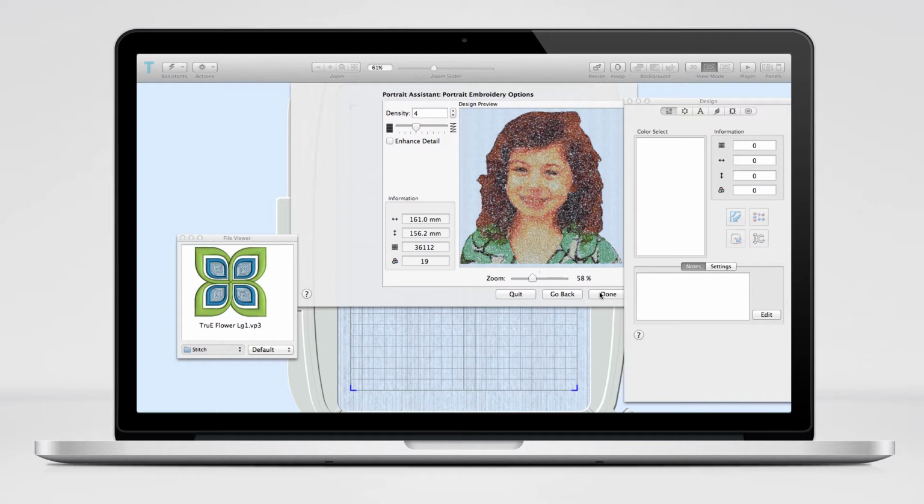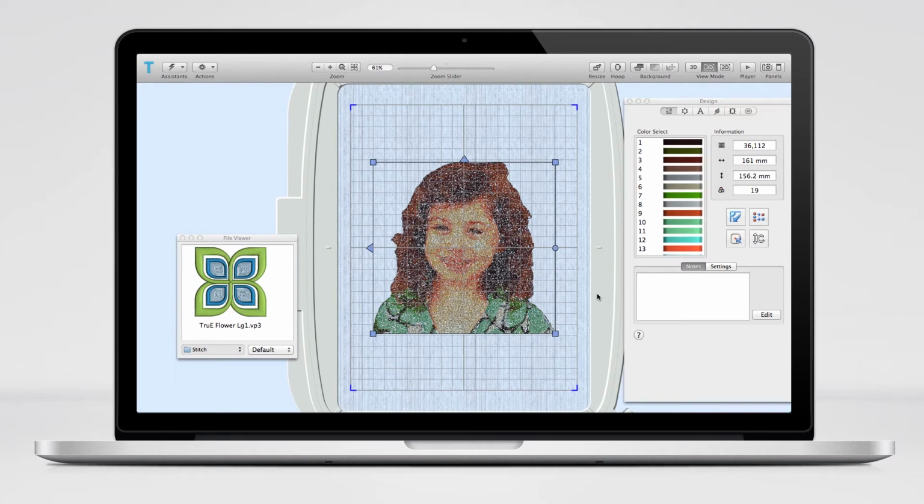When it's finished, you'll see a preview of your design, along with the stitch information such as height and width, the number of stitches, and the number of thread colors used. Note also you can change the density to make your stitches thicker or thinner, and you can enhance detail, which is good for portraits that do not have a lot of detail in them. We're ready to go, so we'll select Done, and our portrait is loaded into the hoop and ready to stitch.